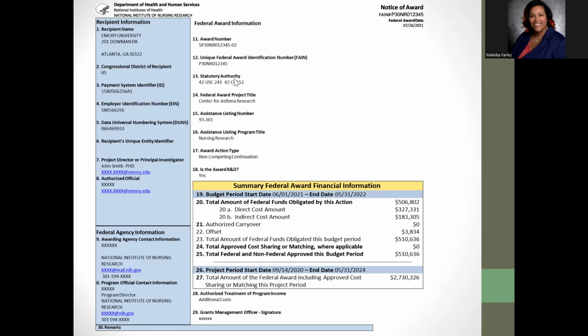This stuff in the middle, like your statutory authority, your assistance listing number, those I don't really care as much about. It's not really anything that matters too much to my management of an award. This could be informative. Number 17, the award action type. So this is a non-competing continuation. So that's as a result of the submission of an RPPR.